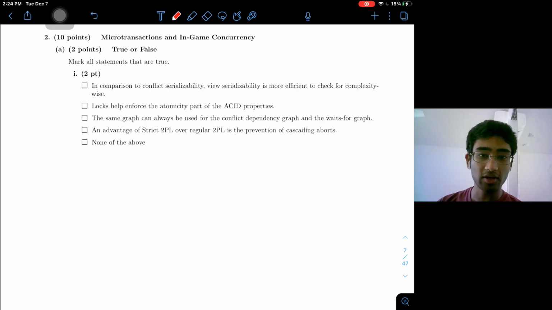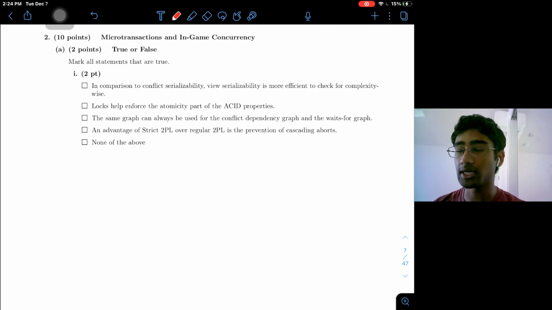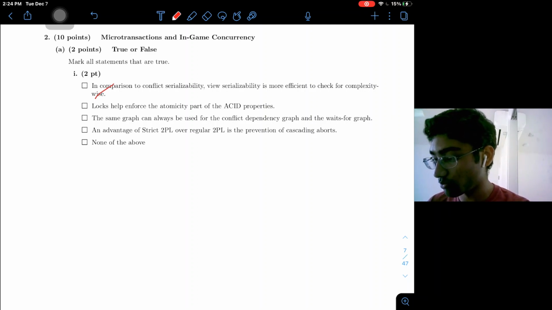So from that, you can imagine that view serializability, since it's a less broad check, a more specific check, takes more time to actually check for it. And in fact, view serializability is an NP-complete problem. So this statement is actually false. It's more complex to check for view serializability.